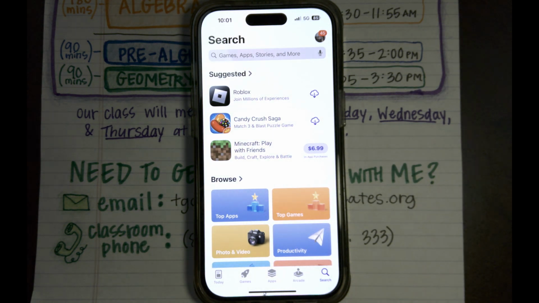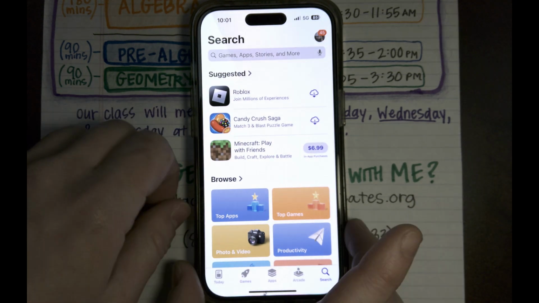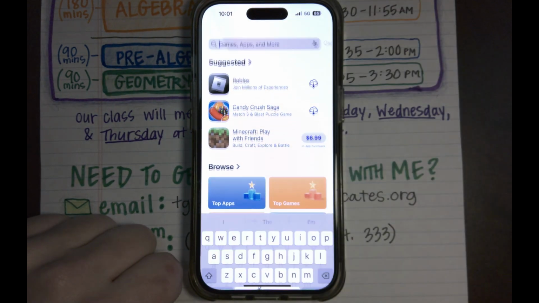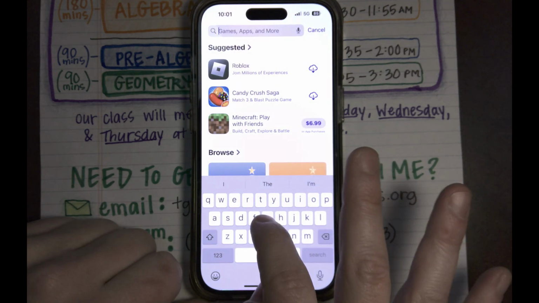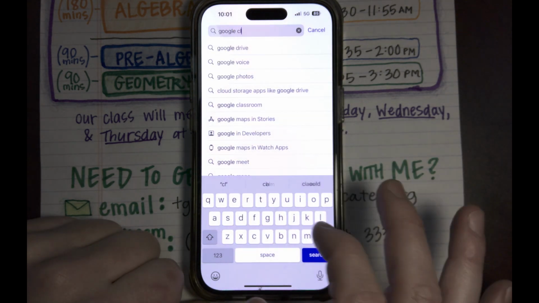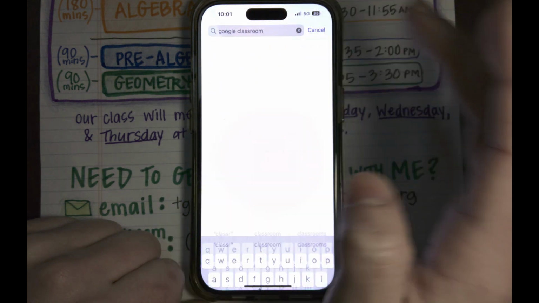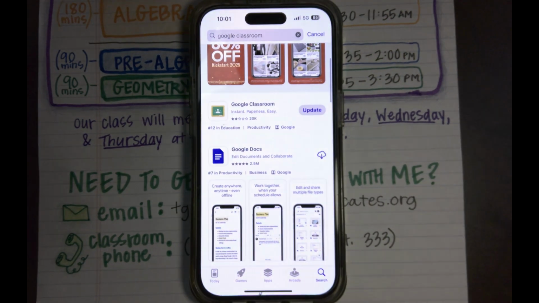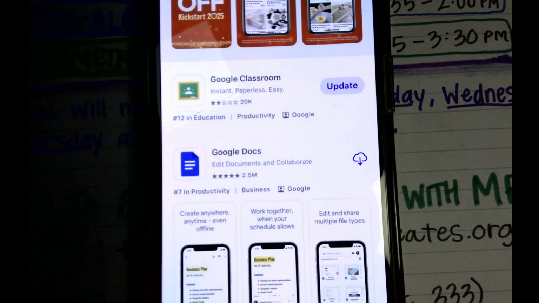So this is for Algebra 1. If you have a phone that has an app store, go ahead to that app store. And we are going to search for Google Classroom. And you'll see right here, this is what the app should look like.